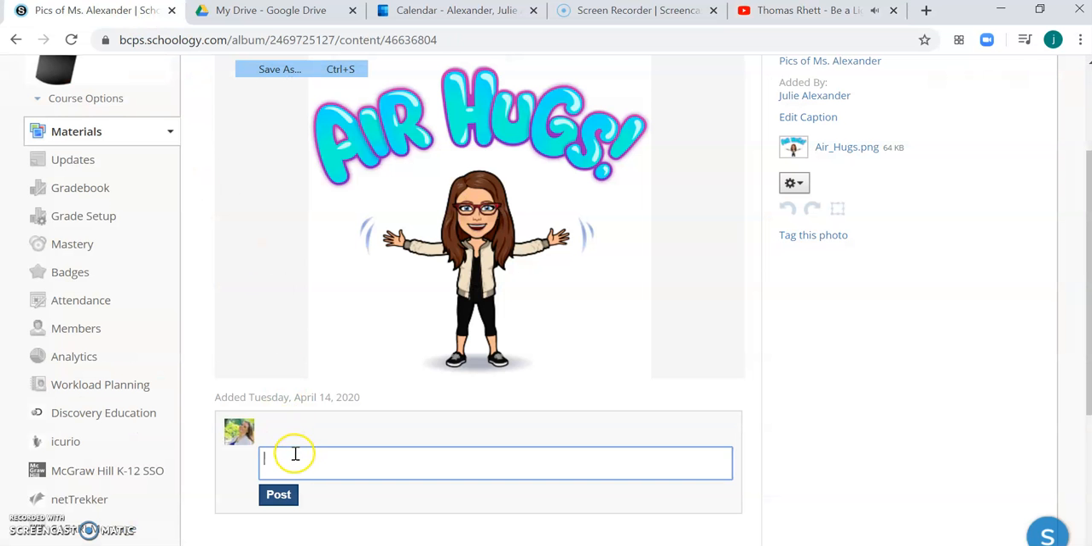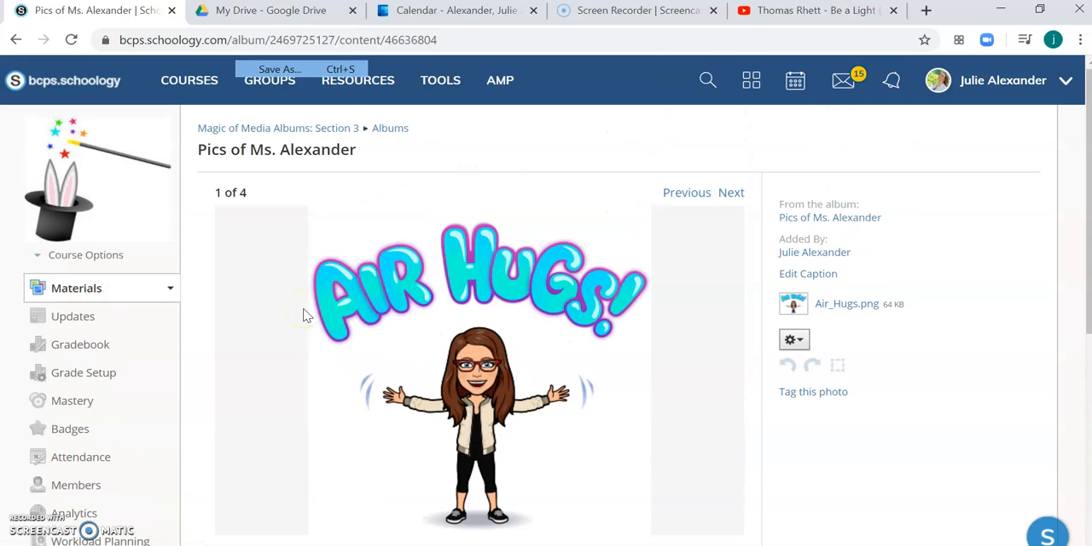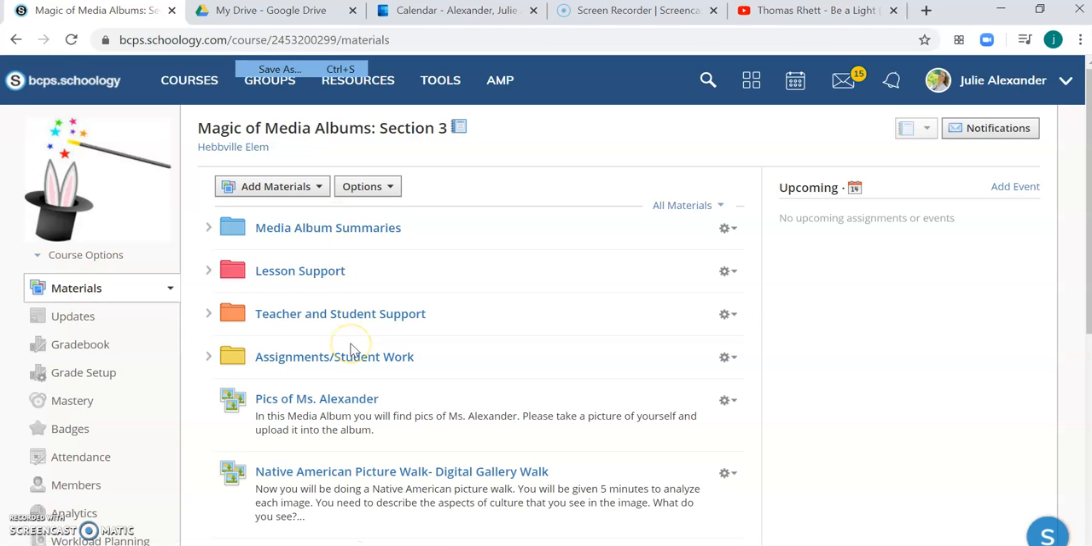And when I go in here, I can kind of just paste that right in. And when I post, it's there. So that's kind of the basics of the media album. What's great about media albums is I can use them for everything.